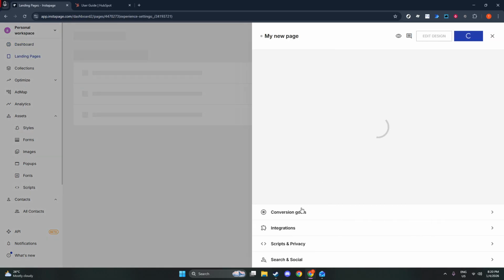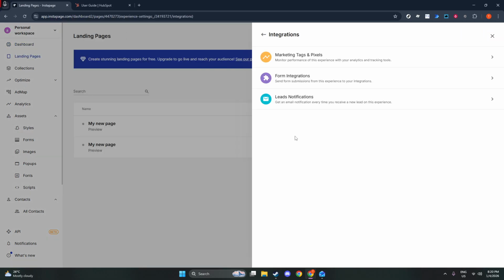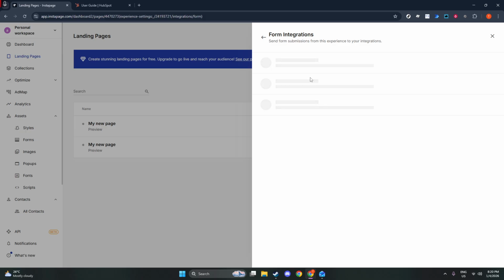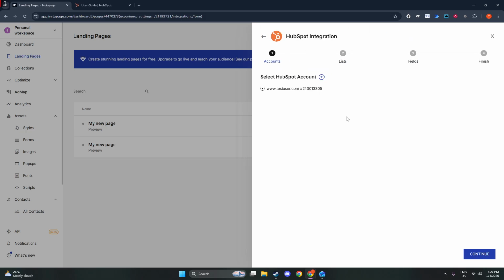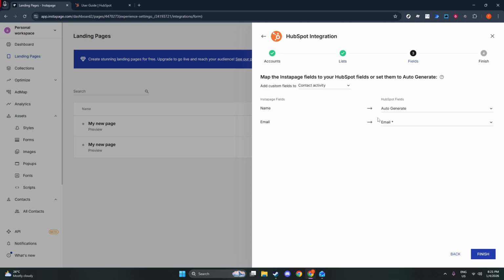You'll see an option to map your Instapage form fields to HubSpot contact properties. Take a moment here. Accurate mapping ensures your leads appear in the right place with the right details. Make sure your email field is mapped to the HubSpot email property, since HubSpot uses it as the unique identifier for contacts. Then match other fields, like first name and last name, to their corresponding HubSpot properties.